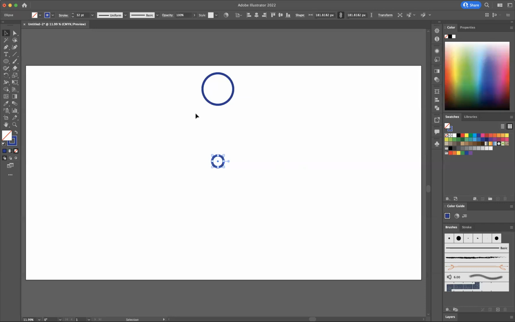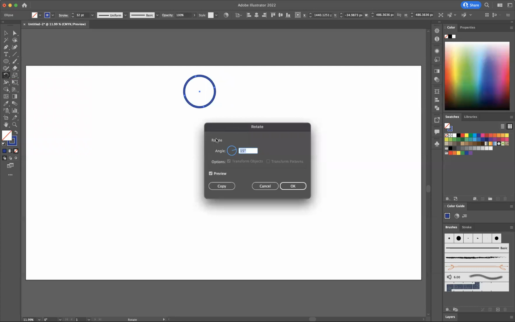Okay, so now what I'm going to do is have our top shape selected, and I'm just going to go to the rotate tool here. If I hover over the center point, I'm going to press Option on Mac or Alt on Windows to get our transform options open here. And I'm probably going to say around 15 degrees. But instead of pressing OK, what I'm going to press is copy.